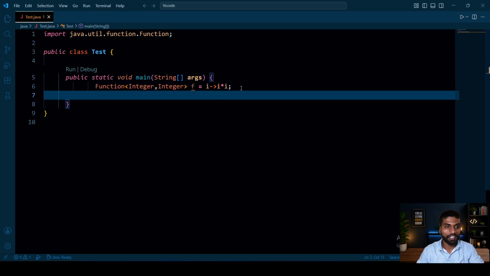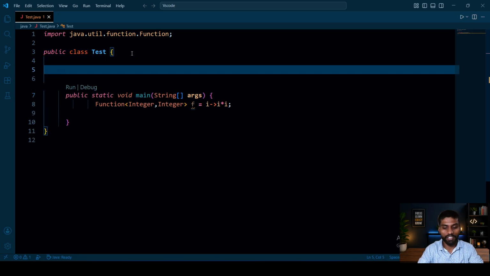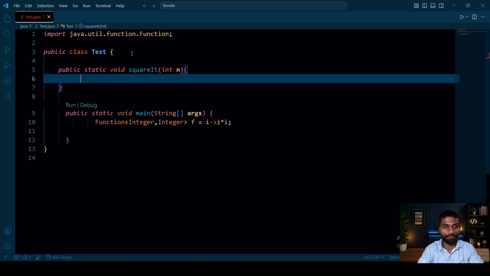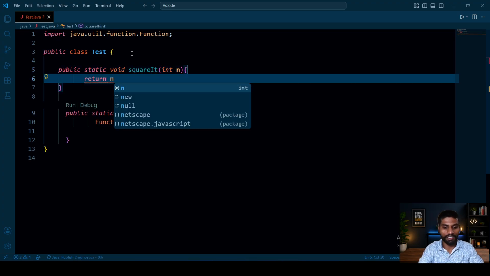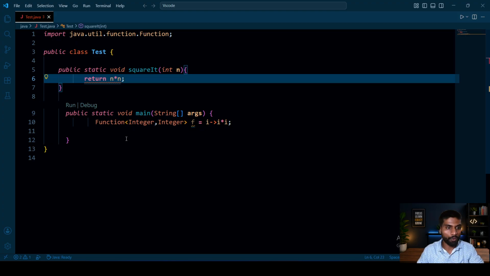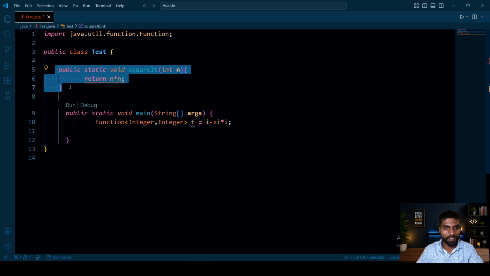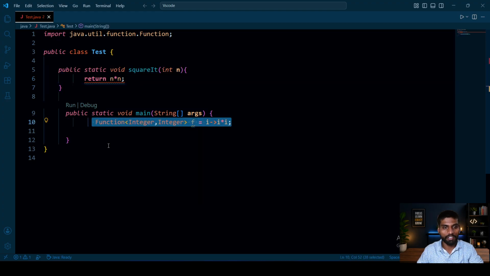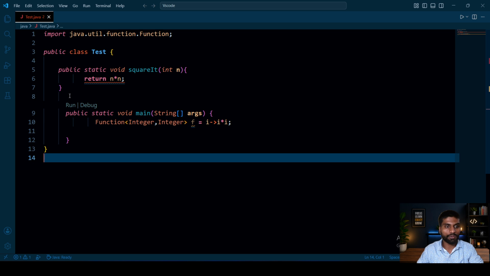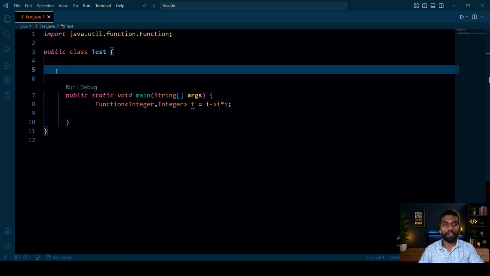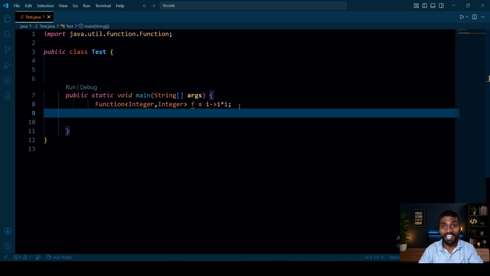See here, guys, previously we wrote public static int square, then passed int n, return n into n. See, four lines of code we wrote in only one line. So this is the beauty of lambda expression. See here, how many lines we made concise.